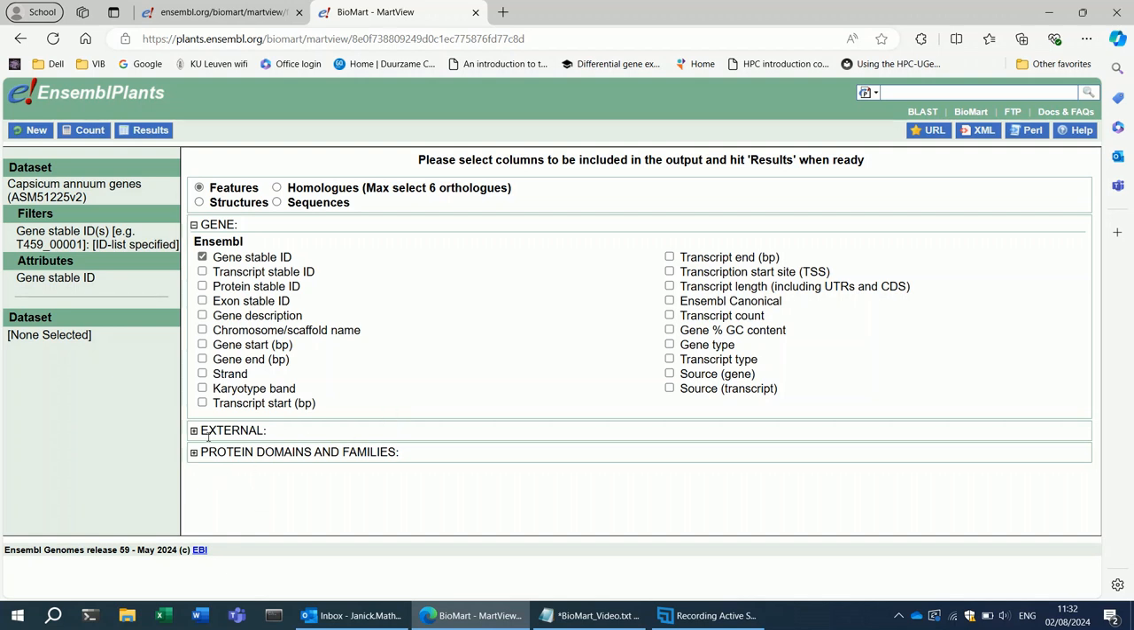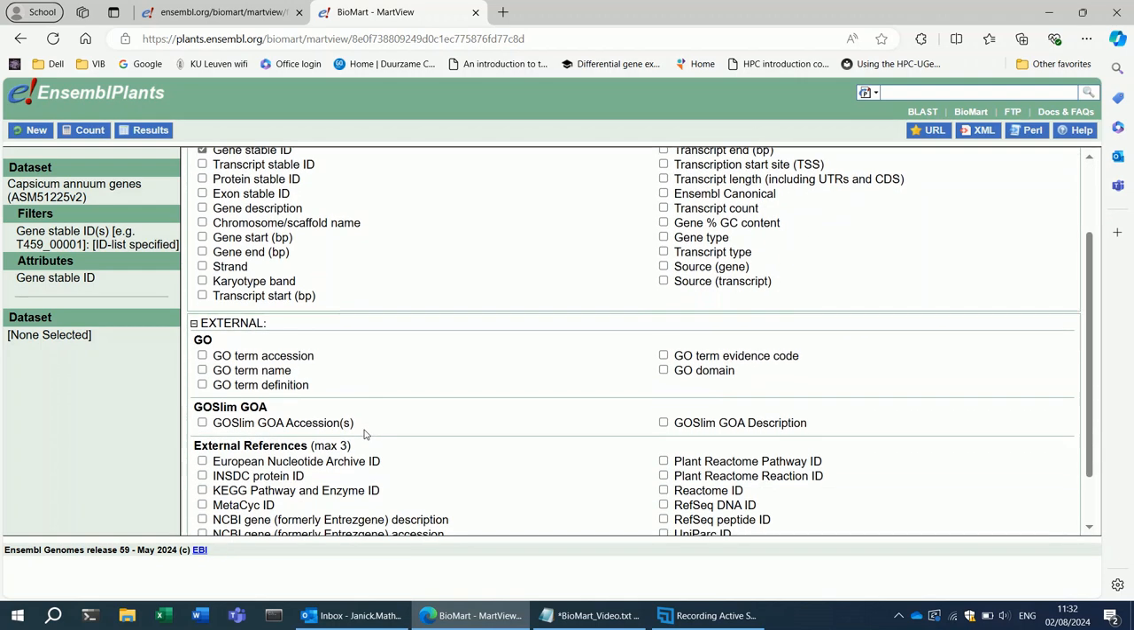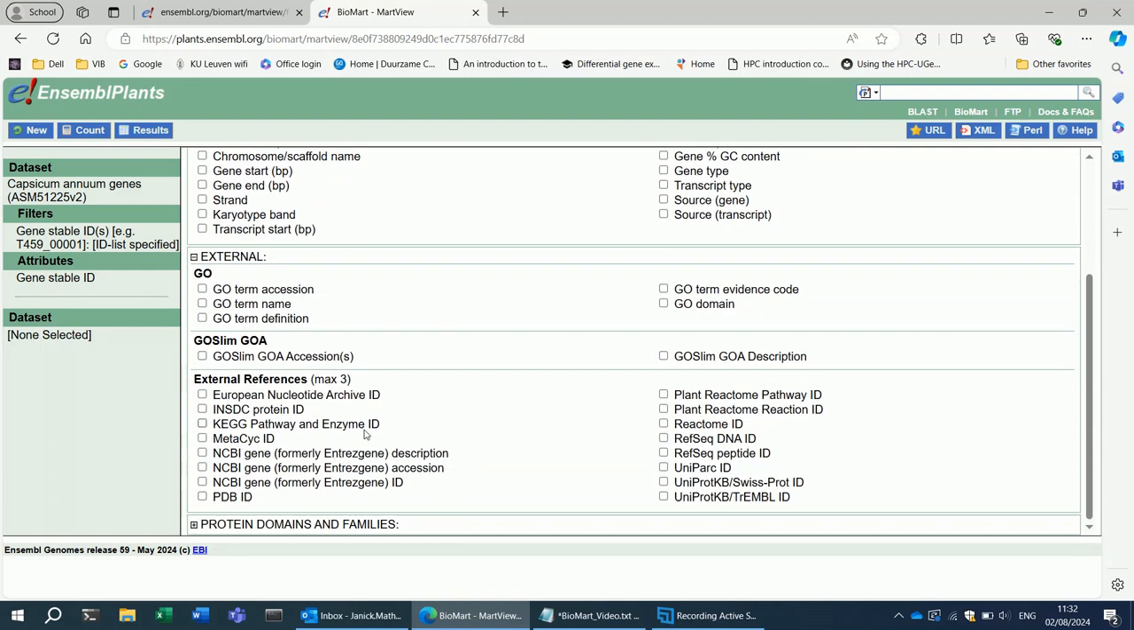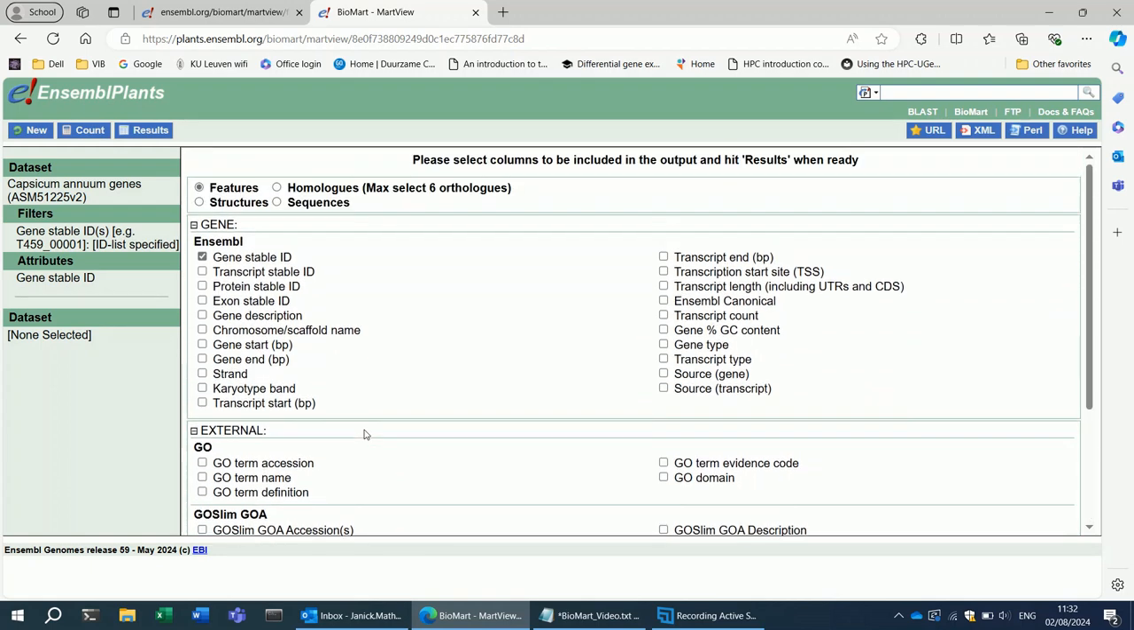Now, as you can see, when we go to external, there are this time no HGNC symbols that we can download. This is typical for many plants. So I cannot download any gene symbols. There are gene descriptions available, so let's take a look.